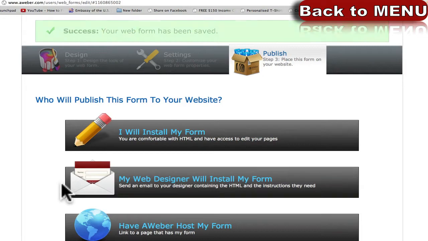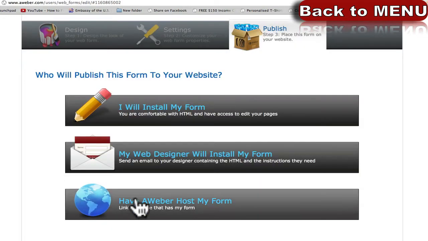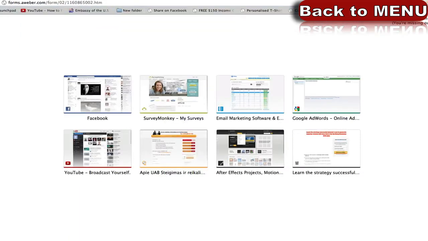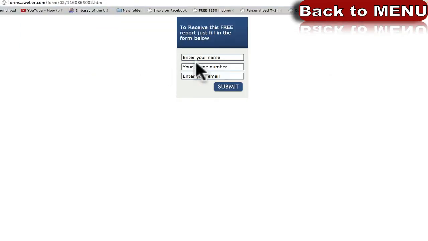So there's 3 things, and one of the things to mention is Aweber actually has web form hosting. So they actually host the web form. So for example, if I go to this page, the form is there.